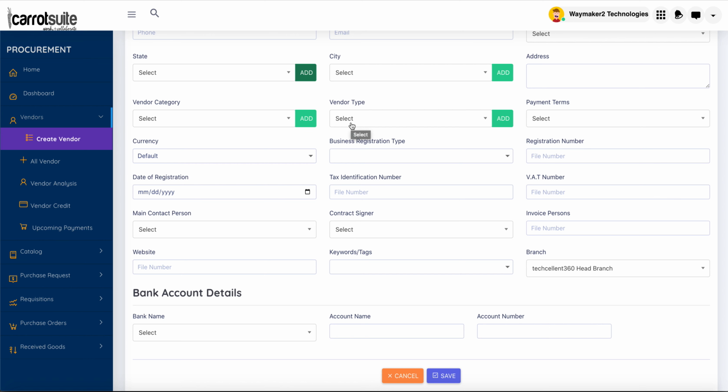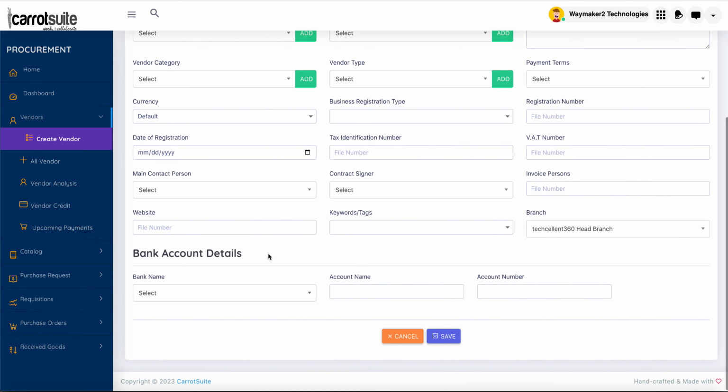So vendor type, for further classification of vendors, you can use vendor type. Then payment terms, this has to do with how you intend to pay your vendors. Then currency, business registration type. So you can play with all of these things and then use it to register your vendors. Then this is where you enter their bank account details. As soon as you're done, you click on save.